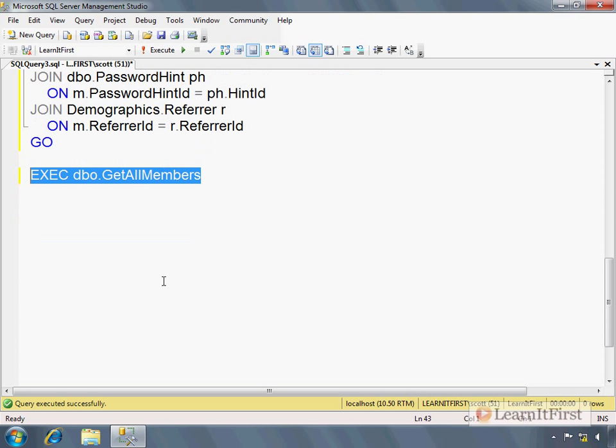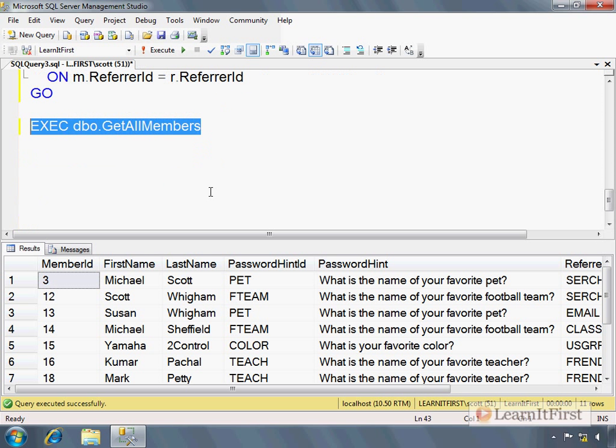I execute get all members. I cannot use it as part of a select statement, okay? But it does return a result set. A stored procedure can return result sets. And really, there's no limit to the number of result sets that it could return. There's going to be some sort of a functional limit. I think that after 32, it will throw an error by default. But we're returning a single result set.